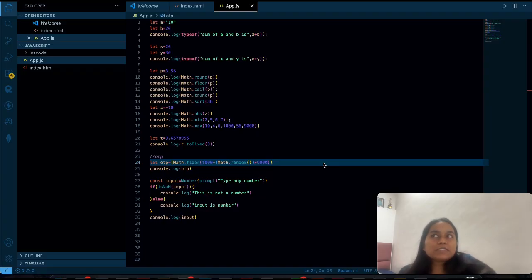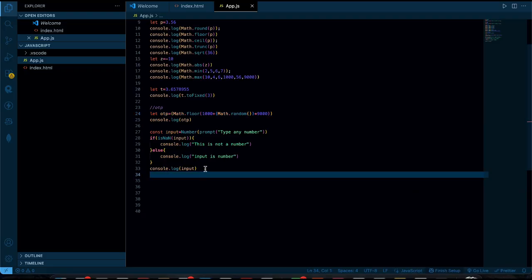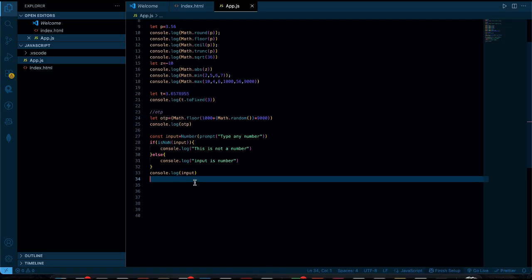Today we will see some concepts related to if else condition. So we will see how to apply if else conditions, right? Basically we will start with some basic things like taking a prompt from the user, and then we'll put some conditions on that.